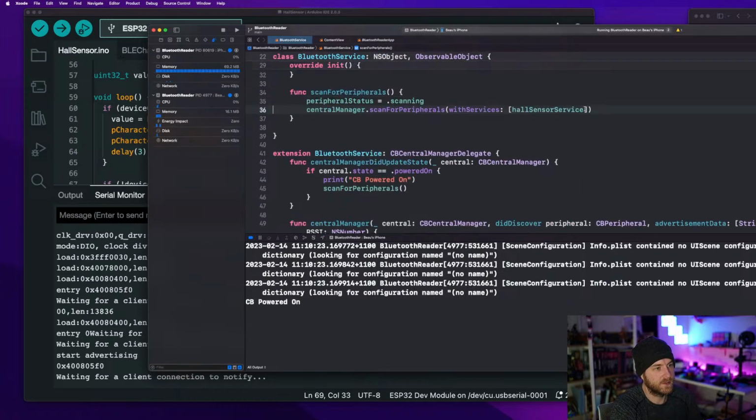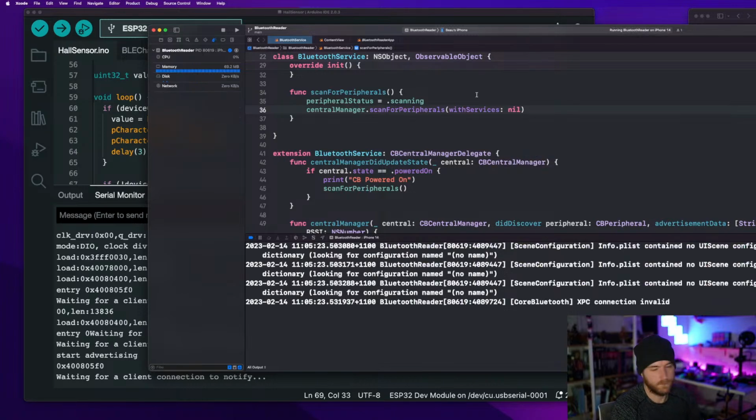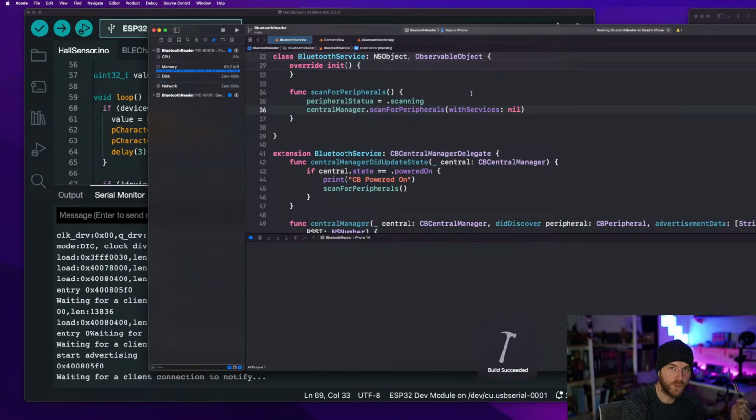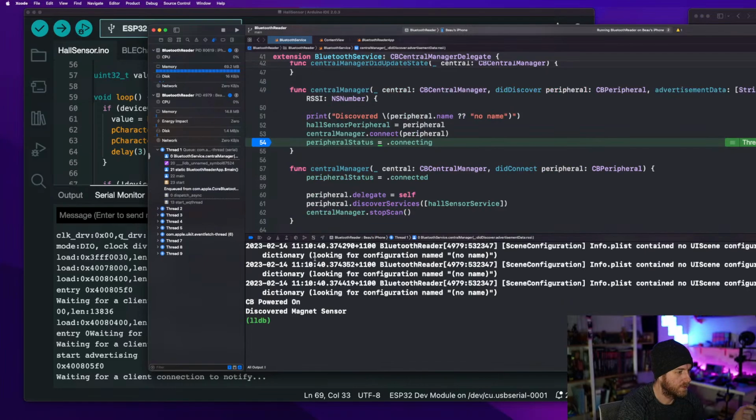Oh, we've got to set this to nil. Okay, here we go. It's discovered. Look, there's a name there: Magnet sensor. It found it. This is kind of weird, right? It found our sensor, but not when we set the service ID. There might be something up with that.